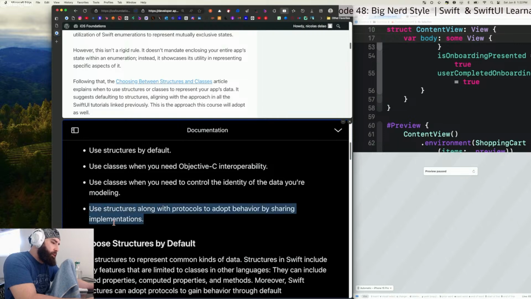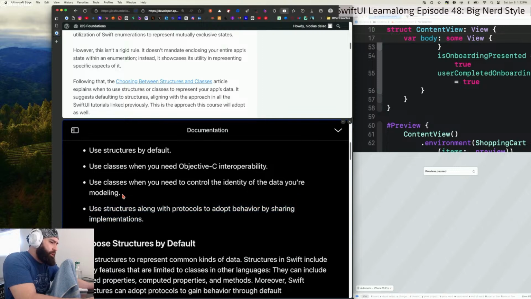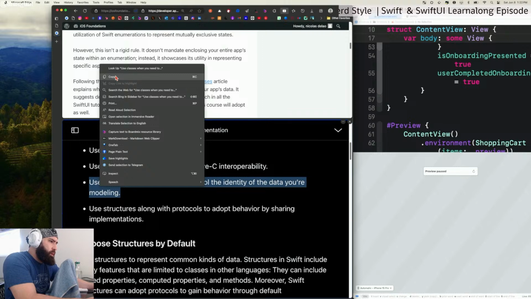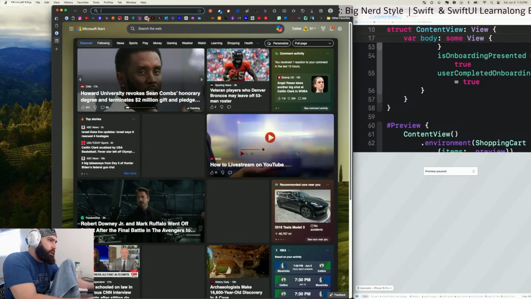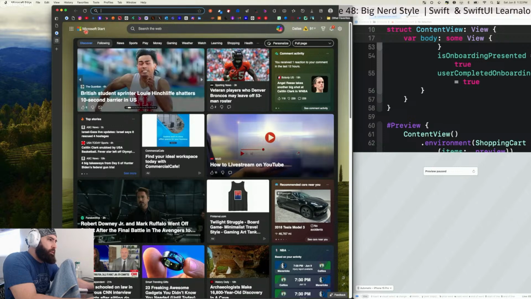This is what we're going to do, because the Big Nerd Ranch guide, this was their default recommendation also, which is good. We saw a lot of class examples too, but lots of structures and protocols, which I really liked. So yeah, this is what we're gonna do, but I would like to understand what this means. So let's go ask Gemini real quick.